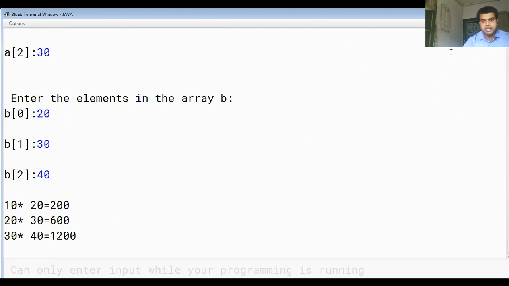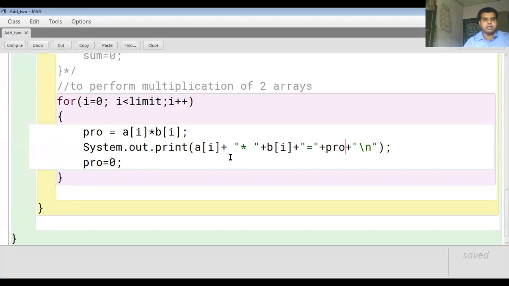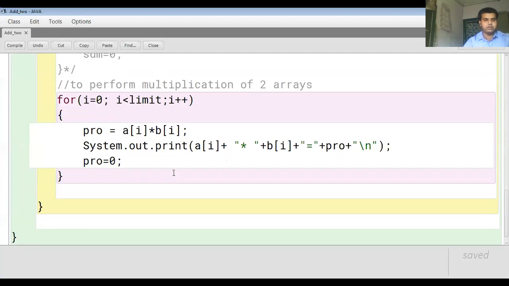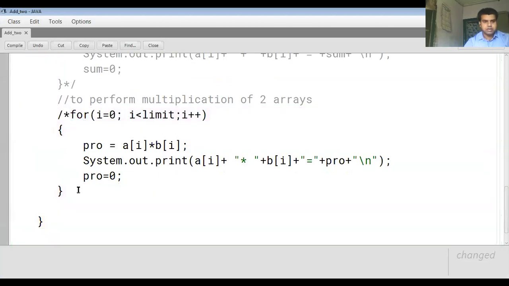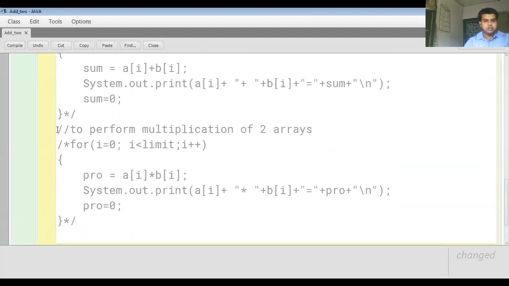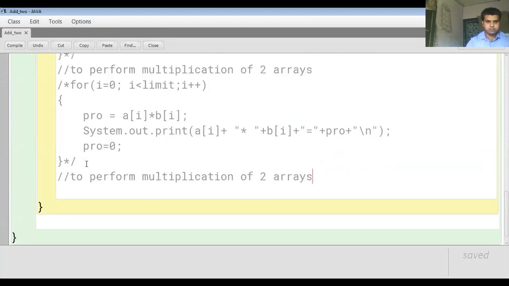Now, what did I say last time? That we were unable to perform the subtraction of the elements present in the two arrays. Now, if we have to perform the subtraction, what we will do is, again, I will disable this part, and I'll make the necessary changes to perform the subtraction.